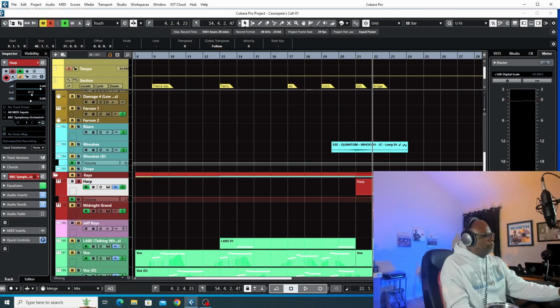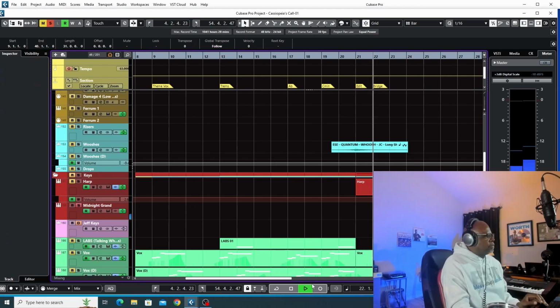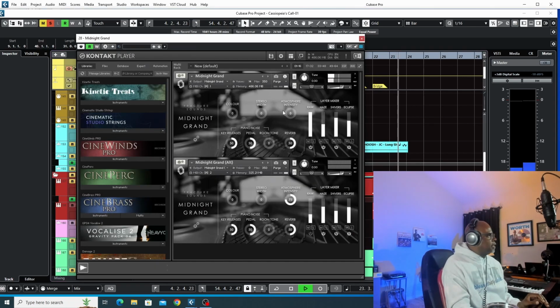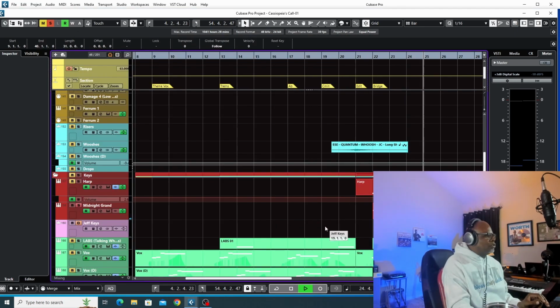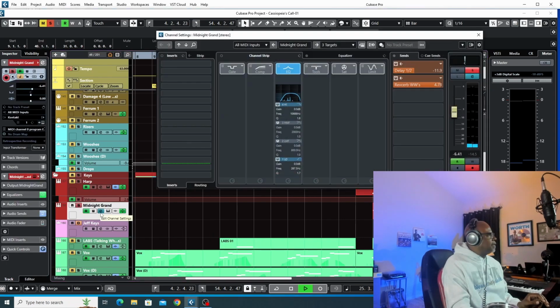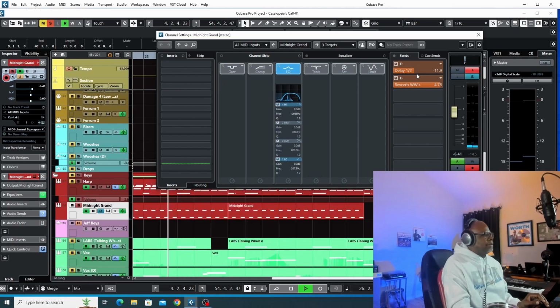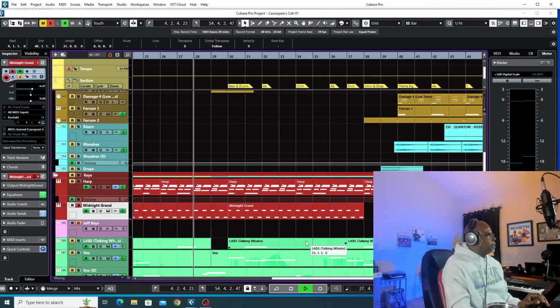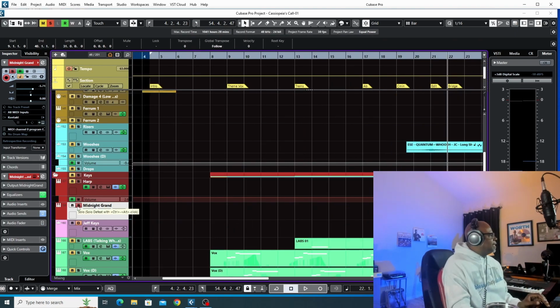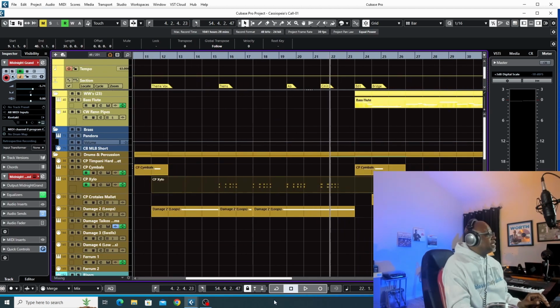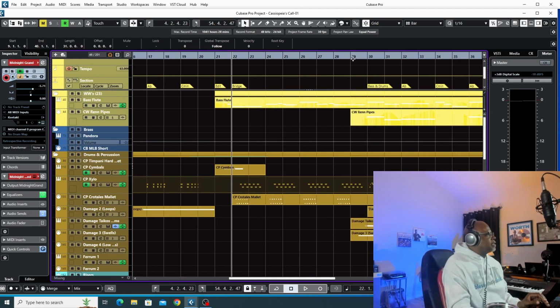So again, we have bass flute, and then the other thing we introduced is the piano, and it's real simple. It's the Midnight Grand, but it has that little glitch to it, right? And of course, I'm using a delay again and some reverb. And then the last thing that I introduced on the second half of the melody is some Renaissance pipes.